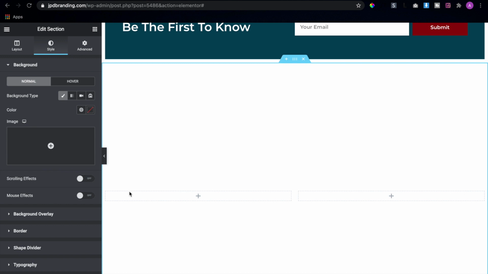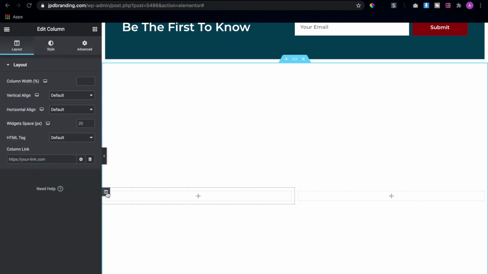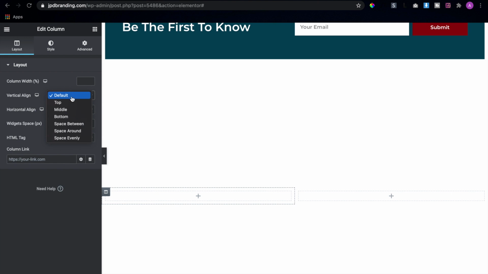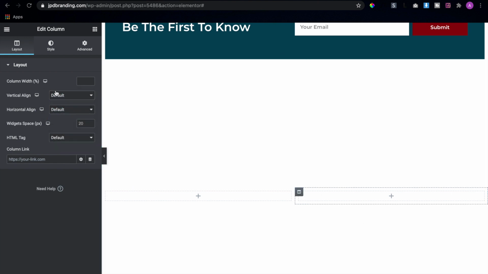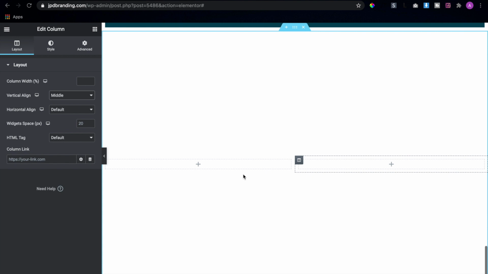The next thing I want to do is come down to the column, the first column, vertically align it to the middle, and do the same thing for the second column, align to the middle. Oh, sorry. Yeah, align to the middle. Okay. Now, I'm going to drag in a slide.